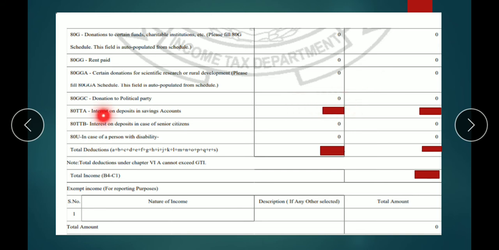If you have any interest on deposits in a savings account, then under 80TTA you need to mention the amount. If you have interest on deposits in the case of senior citizens, then under 80TTB you need to mention it. If you have a person with disability, under 80U you have to mention the amount. These amounts under 80C to 80U will all be added and that amount will be deducted from your income which is taxable.